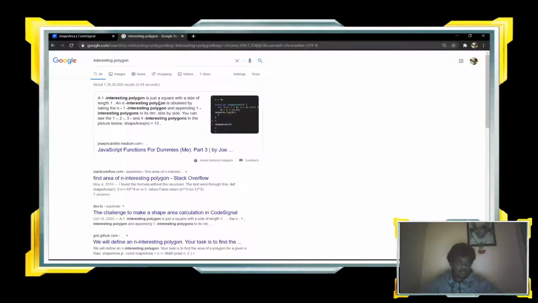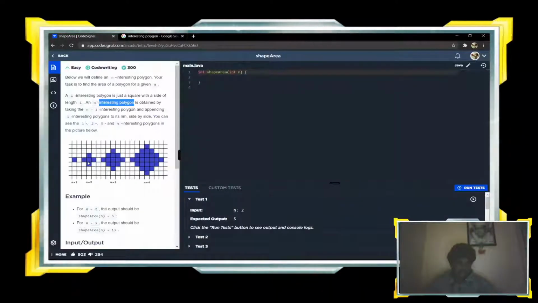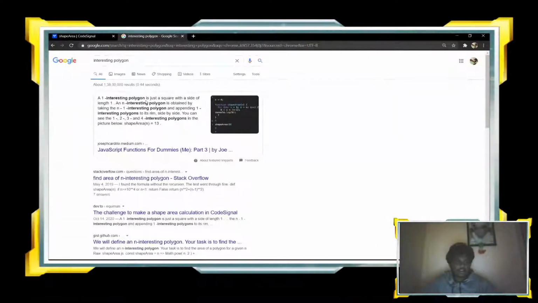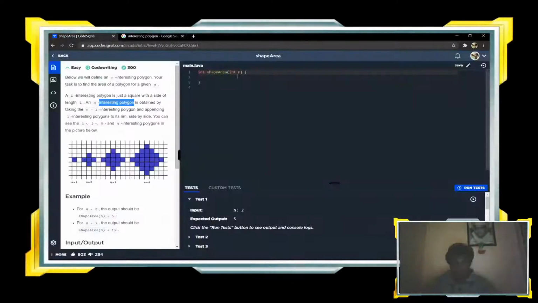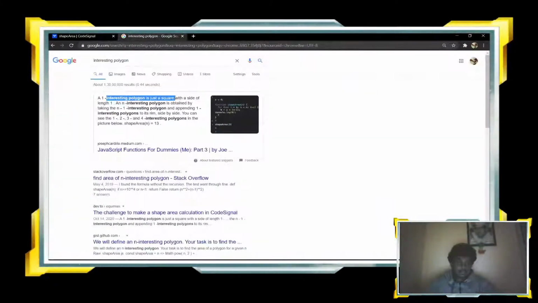Is it just a square with a side of length 1? It is increasing a side by 1, right? Now I can understand it easily. Let me just copy it out. The interesting polygon is just a square, a square with the side of length 1.